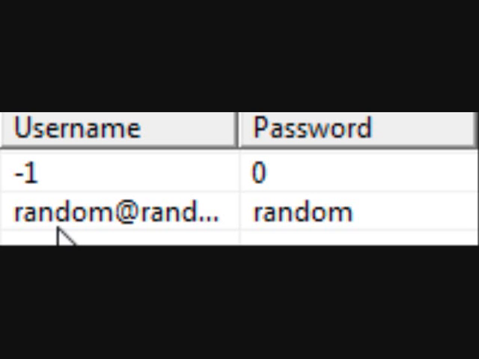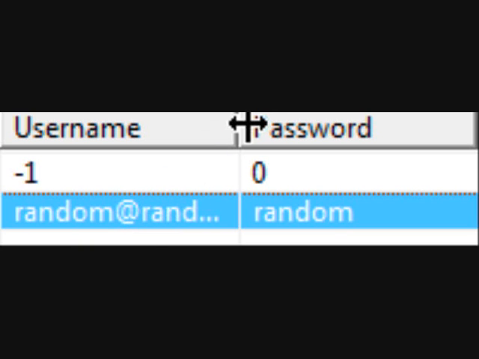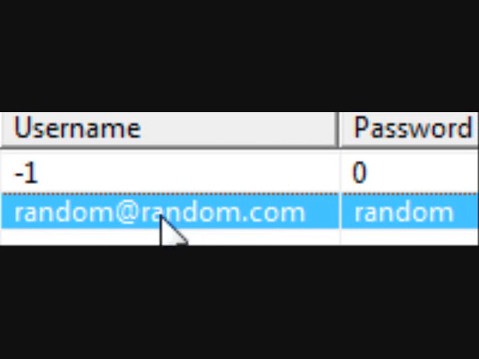And there it is. Random. And if you don't see the full password, if it's really long, you can drag it. The screen's not big enough, so you can drag the username. Yeah, random at random.com, password random. There we go. Happy hacking, everybody.